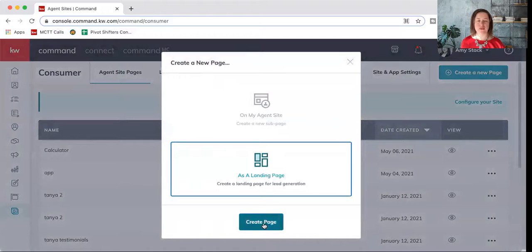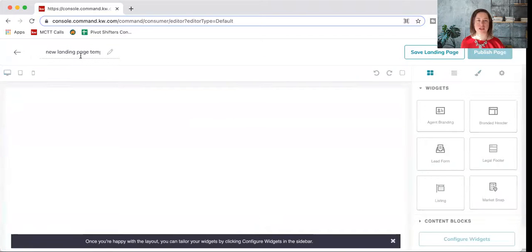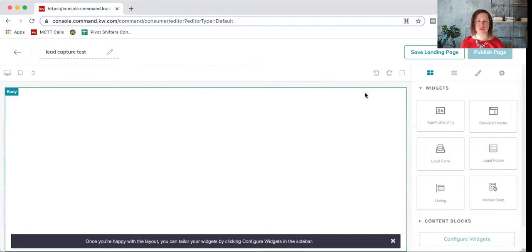Today, we want that standalone page, so it's just going to be a freestanding page, will not be connected to your website at all. And I want to go ahead and name it. Let's call it lead capture test. Public won't see this. That's just for you to have, quick reference, know what it is later. When you have a bunch of landing pages, you can easily identify it.